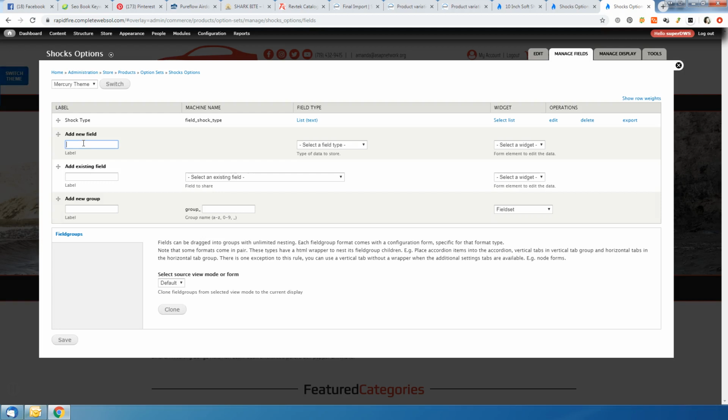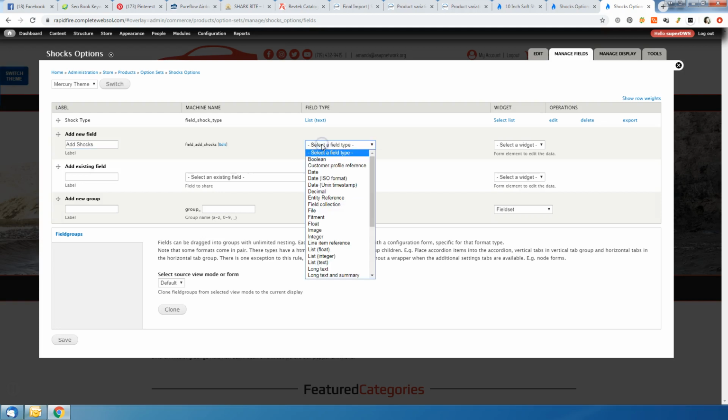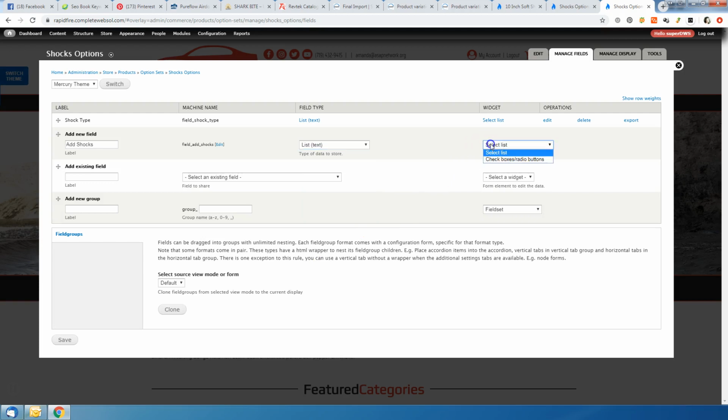So let's just say Add Shocks, and this probably wouldn't be on the same product. You can have both of them or one of them. We're going for a list text. That is the field that you're creating for this. This is a list of choices. So this one we're going to just go ahead and keep it on a select list. So we're going to hit save.